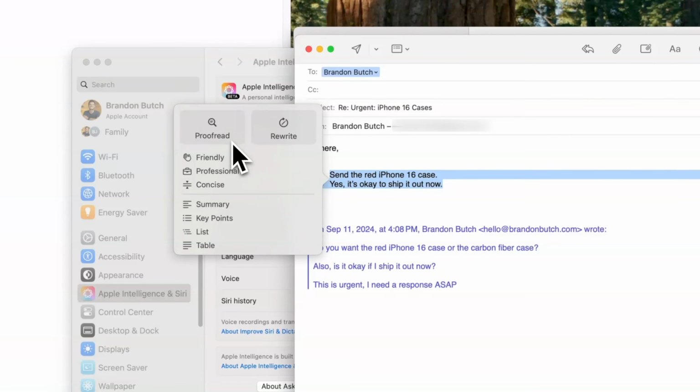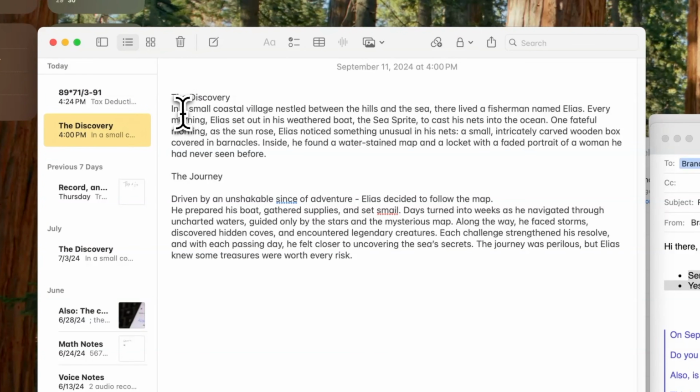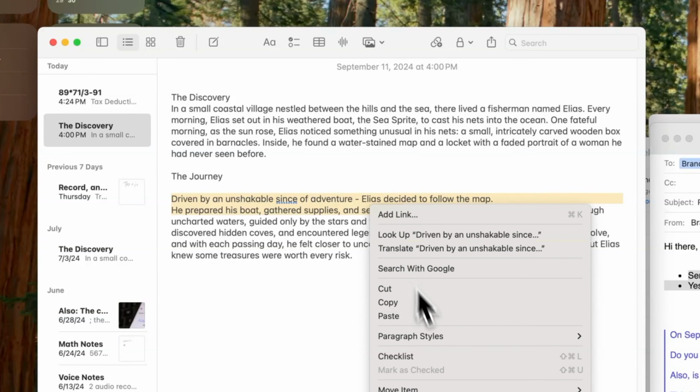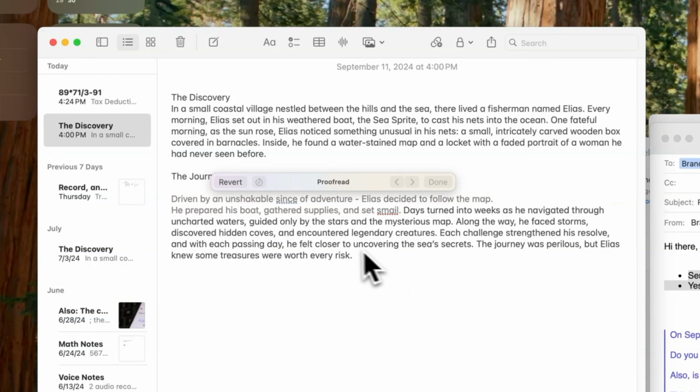But we also have something interesting here called proofread, and I'm going to go over to my notes for this one. We're going to select these first couple of sentences here where I do have some errors, and we're going to right click and then go into our writing tools, and go to proofread and take a look at how this works.